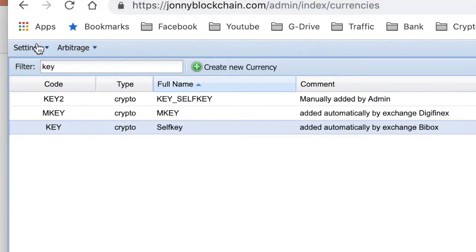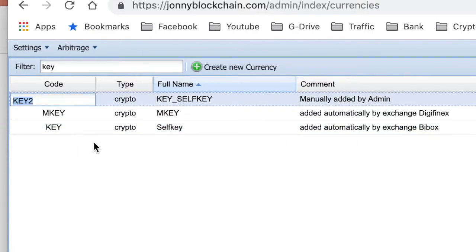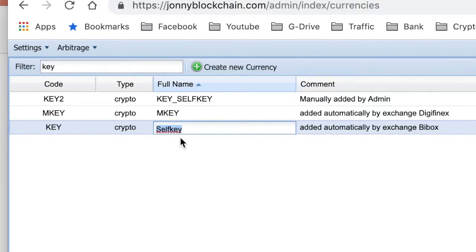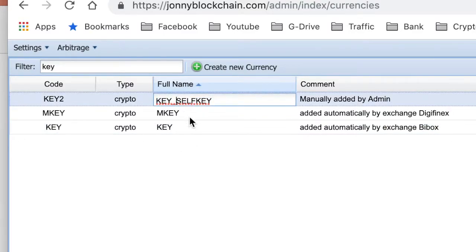So what we have to do is when we create a coin, because key already exists, we can't duplicate the key. So what we need to do is create a code called key 2, give it its real name, and in this case it should be just self coin. Well, you've got this one as self coin down here, you see. So this one is actually just the word key. This one is self key, so it's just written like that on the exchange. So that's self key. So now we've got two keys. One's key 1, the original key, and key 2.